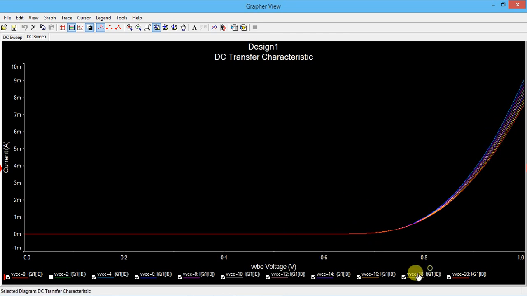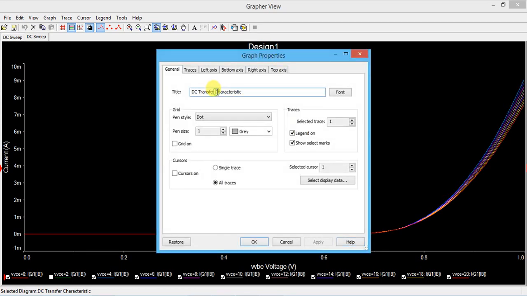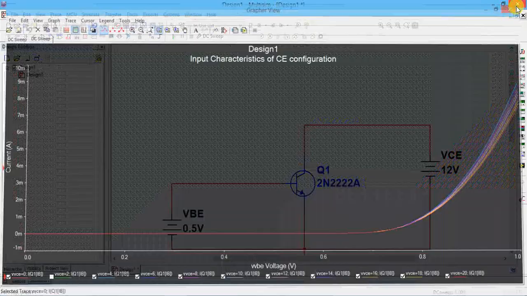So if you don't want all these things, if you want to change this label, you double click on the table and write here: input characteristics of common emitter configuration. So the label is changed here, input characteristics of common emitter configuration. Here so many readings are coming.